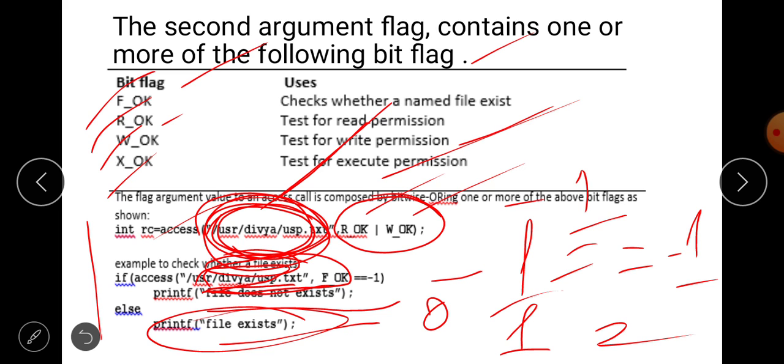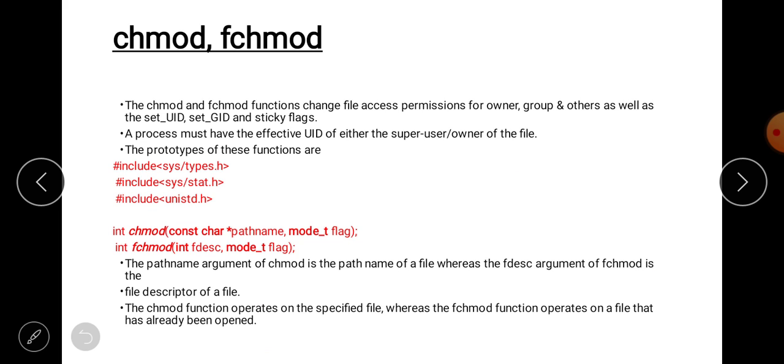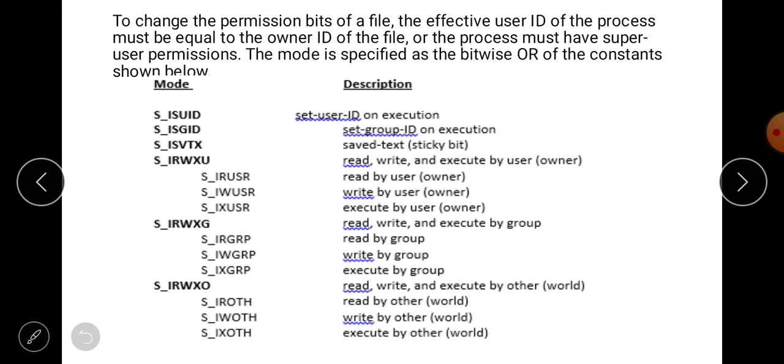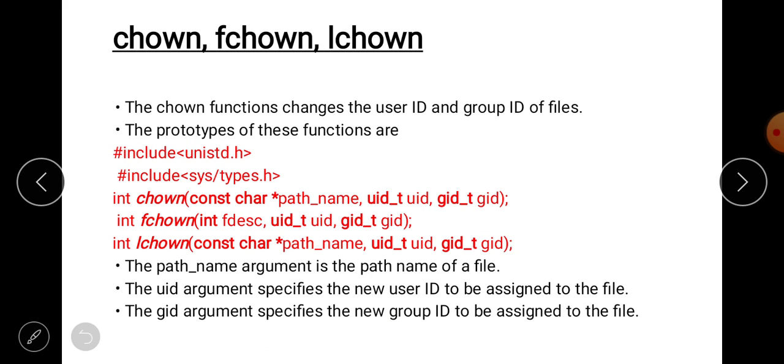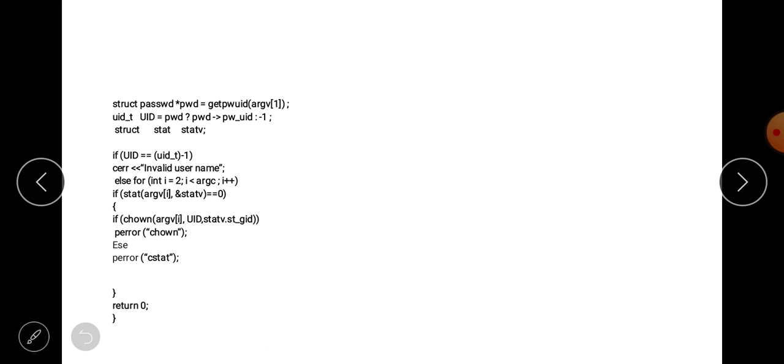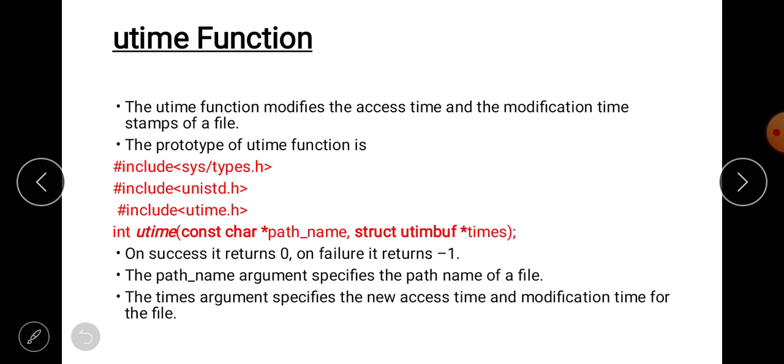This is the access API. In the next class we are going to discuss the chmod and fchmod APIs, the chown, fchown and lchown APIs, and the utime function API. Thank you.